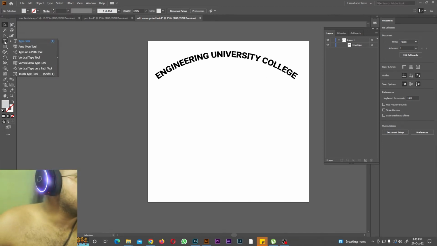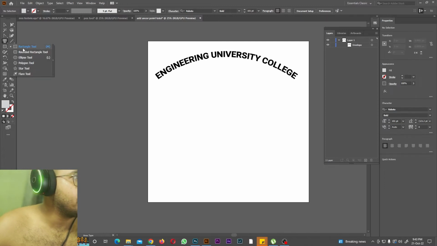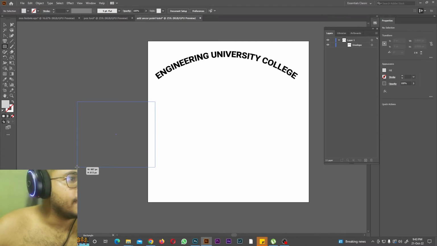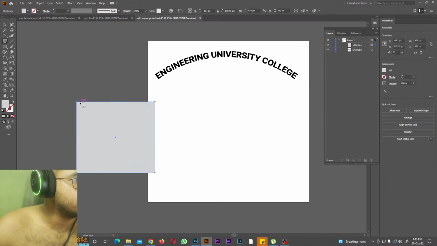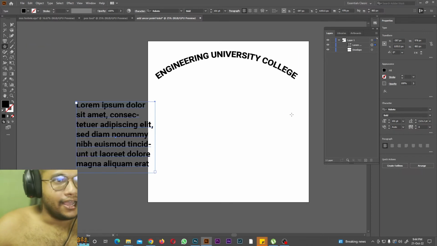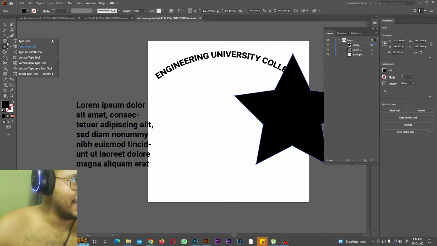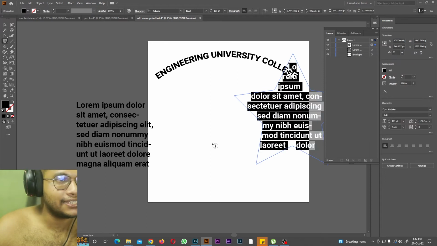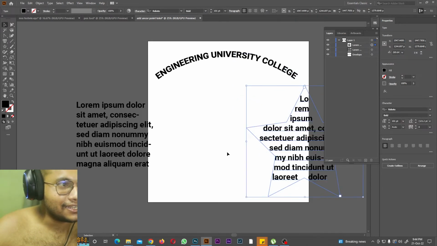Next, I'm going to show you this area type tool. For that, let me create a rectangle inside here like this, and then if I select this text tool and click on the path of this rectangle, as you can see, some text has been written, and it is inside this box only. It will not cross this box. If I make a star with the star tool and then select this area type tool and click on its path, as you can see, the text only stays inside this design.